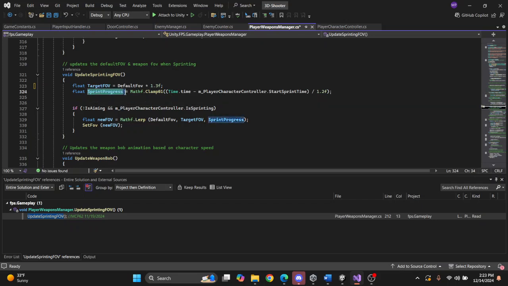We have sprint progress, which is going to be a clamped value between 0 and 1 of our initial time that is currently running when we enter this function, and then we're going to subtract that by our start sprint time, which is a value somewhere in the character controller, player character handling. It's a big method that handles a lot of things related to the movement of the character, player movement handling.